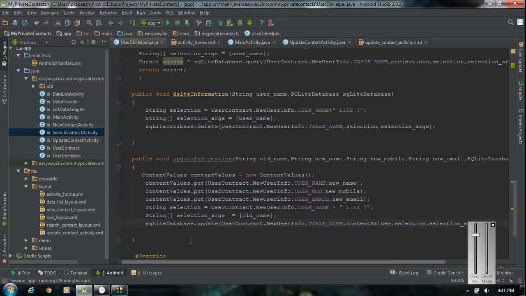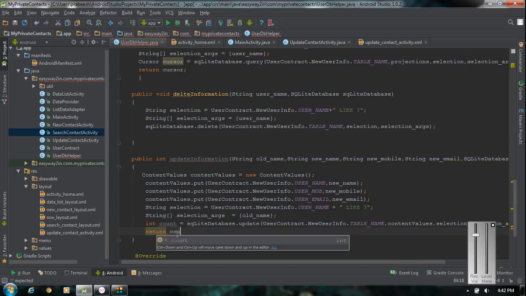Okay. So this update method will return how many rows are actually updated. So this will return an integer value that is equal to the updated number of rows. So int count equal to this update method. This will return the updated number of rows into this variable count. So instead of void, here I am going to return int and return this variable count, return count.